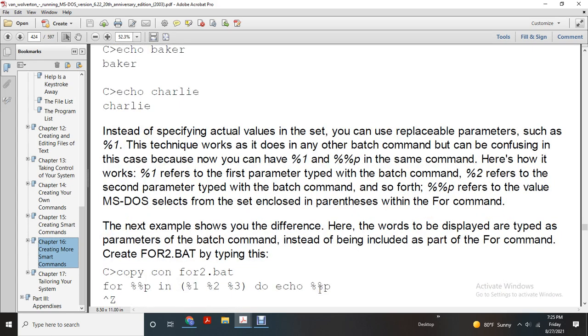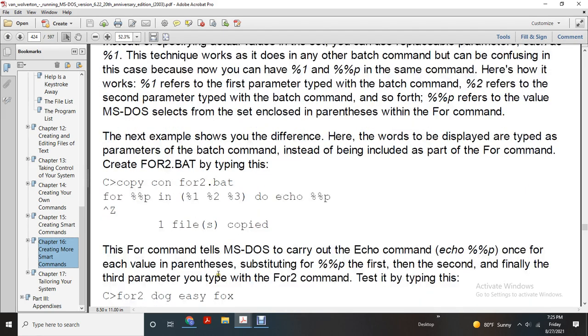The next example shows the difference, and here the set is the display of the parameters typed on the batch command instead of being included as part of the FOR command. Create for2.bat: copy con for2.bat, for %%p in (%1 %2 %3) do echo %%p, then Ctrl+Z. This command tells MS-DOS to carry out the echo command once for each value in the parentheses, substituting %%p first with the first, then the second, and finally the third.